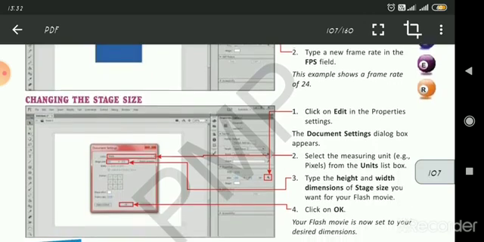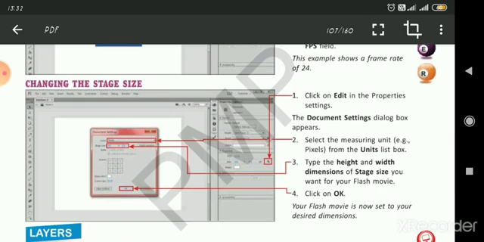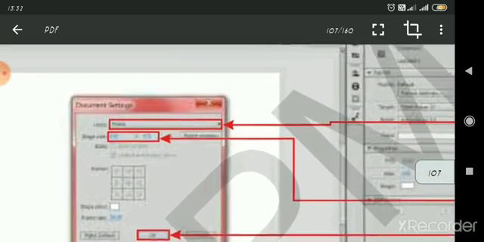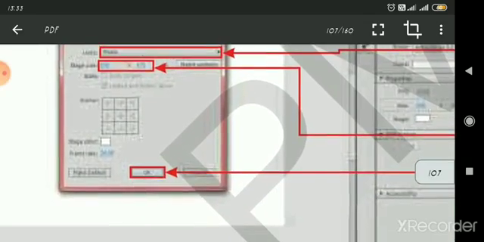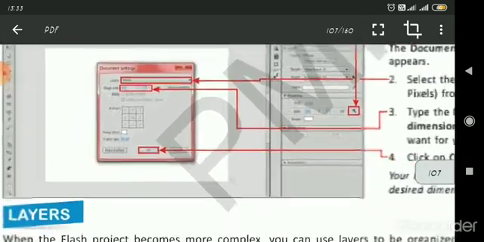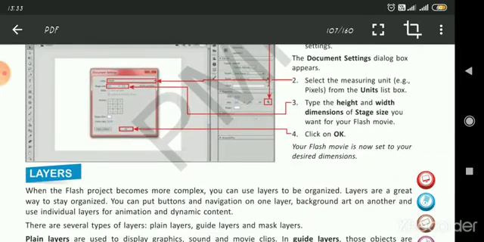So how will you change the stage size? For that, click on edit the properties settings. The document settings dialog box appears. Select the measuring unit from the unit list box. Here the measuring unit list is given, and you can see the arrow marks also given inside your book. Now type the height and width dimensions of the stage size you want for your Flash movie. Click on OK. Your Flash movie is now set to your desired dimensions.